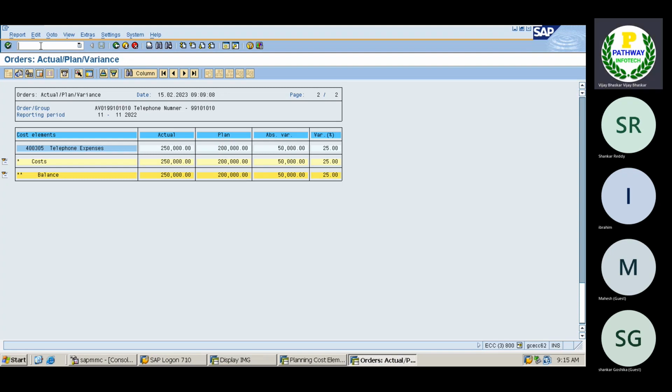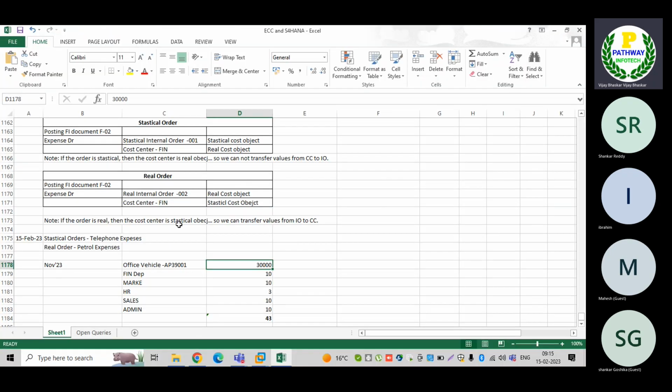There is also one more concept available. Once the real order concept is completed, we will discuss that one. That is the budget and availability control. The budget and availability control means, what will happen if I keep the budget value at 30,000 for this month.